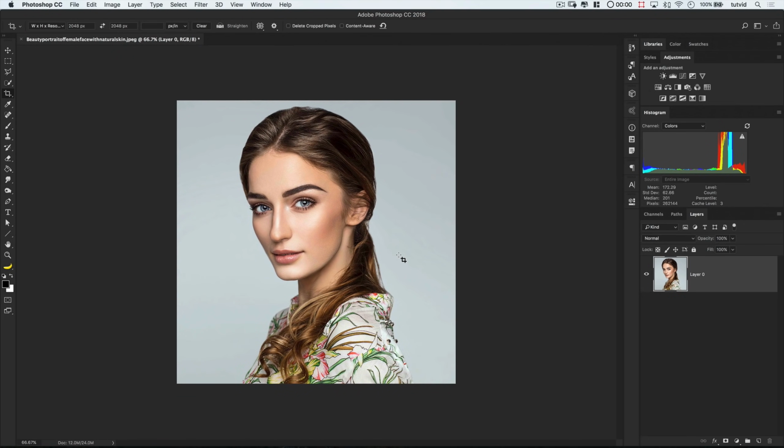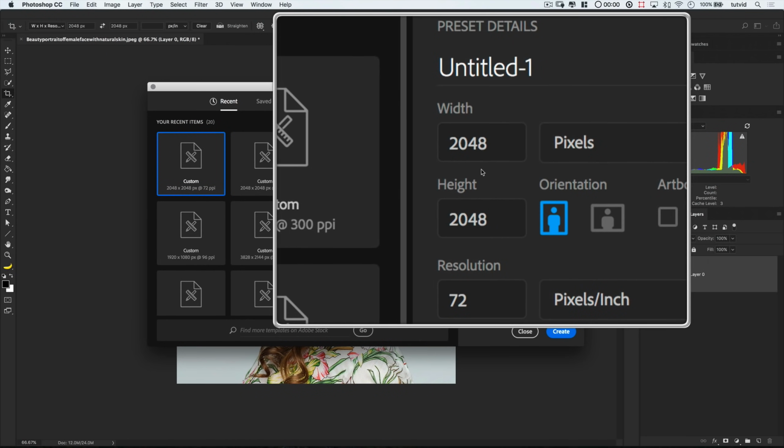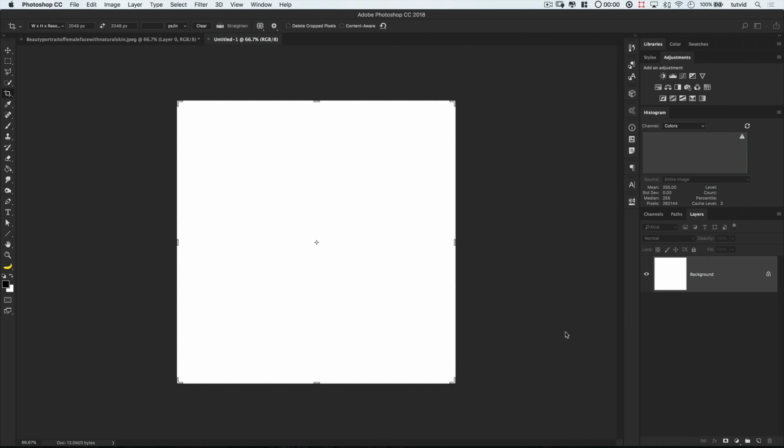Now, to create the type pattern that's going to be pressed into her skin, now that we've cropped the image, we're going to create a new Photoshop document, and this is going to be the same size as your photo. In our case, of course, that's 2048 by 2048.